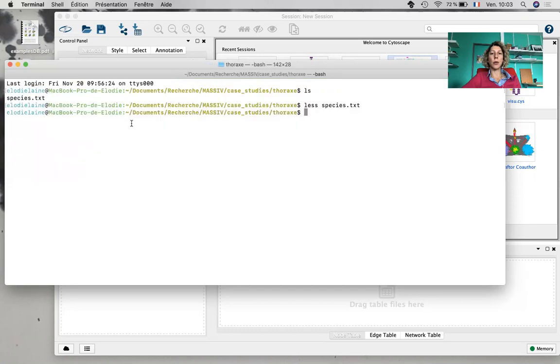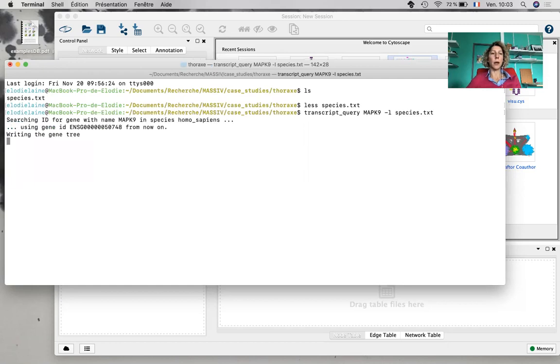The first thing I'm going to do is use the transcript query script to retrieve gene annotation from the Ensembl database. I'm going to specify the name of the gene, MAPK9, and simply the list of species with my file. Specifically, the data that are going to be retrieved are the gene tree, and also the one-to-one orthologs of this gene in the different species, taking human as reference by default.